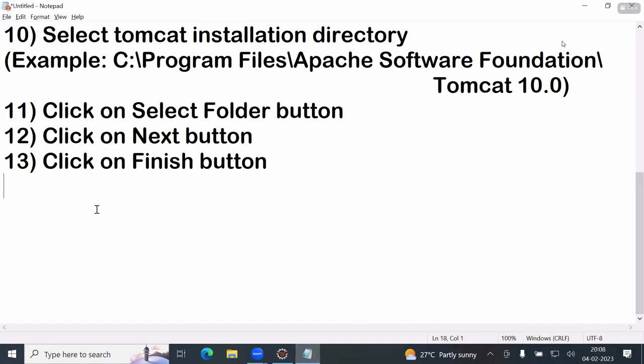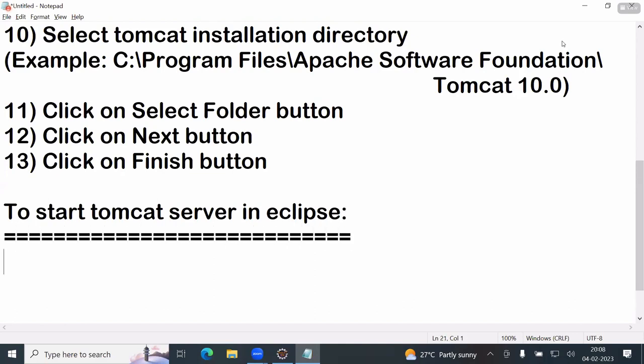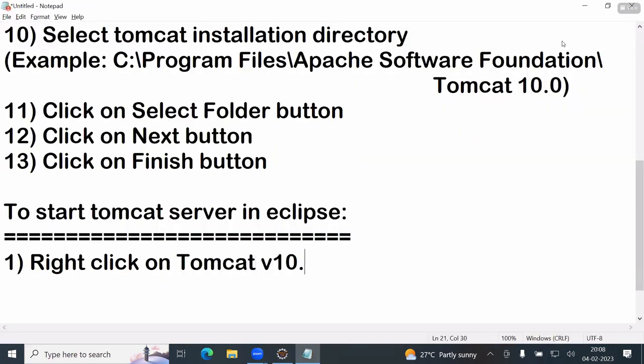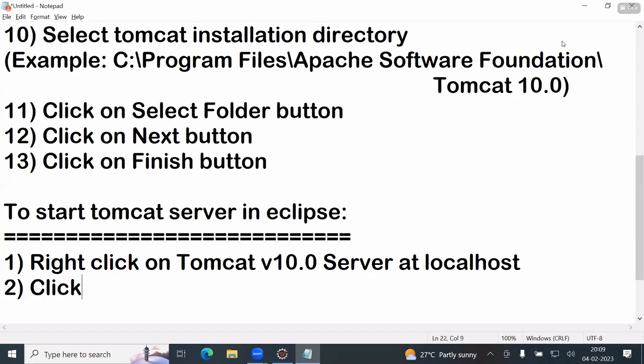Next, write it. To start Tomcat server in Eclipse, right click on Tomcat version 10.0 server at localhost. Click on start.